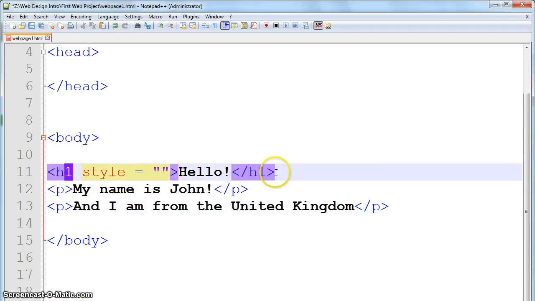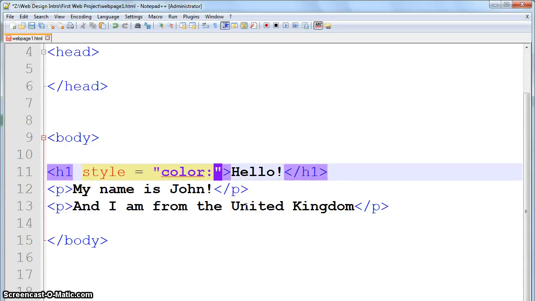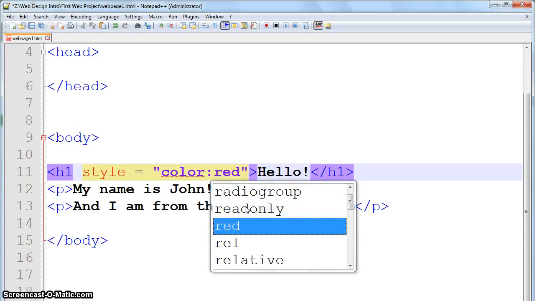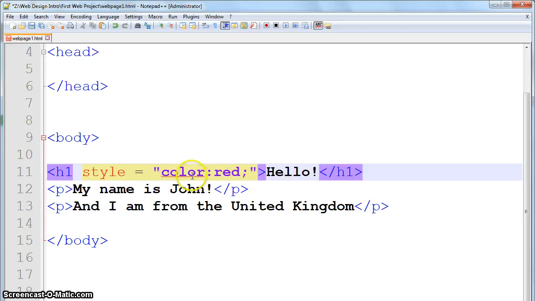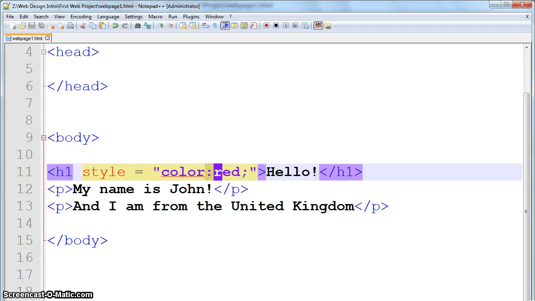My h1 tag, I'm going to include an attribute that the h1 tag will understand, and it is the style attribute. And inside the style attribute's quotation marks, I'm going to include a style. The color is going to be red. That is one style. Color, colon, red, semicolon. So let's save that, and we're going to run. Bingo! Okay? And I can do the same thing with other elements on my web page.